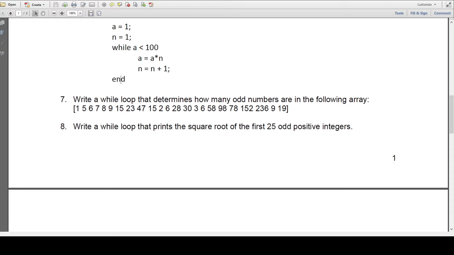Okay, homework 9, number 7. Write a while loop that determines how many odd numbers are in the following array. Now you're given a bunch of numbers. So for this type of problem, there are many ways to approach it. The easiest way would be to use a while loop in a similar fashion as you would use a for loop, right? Where I'm just going to check every element of this array individually.